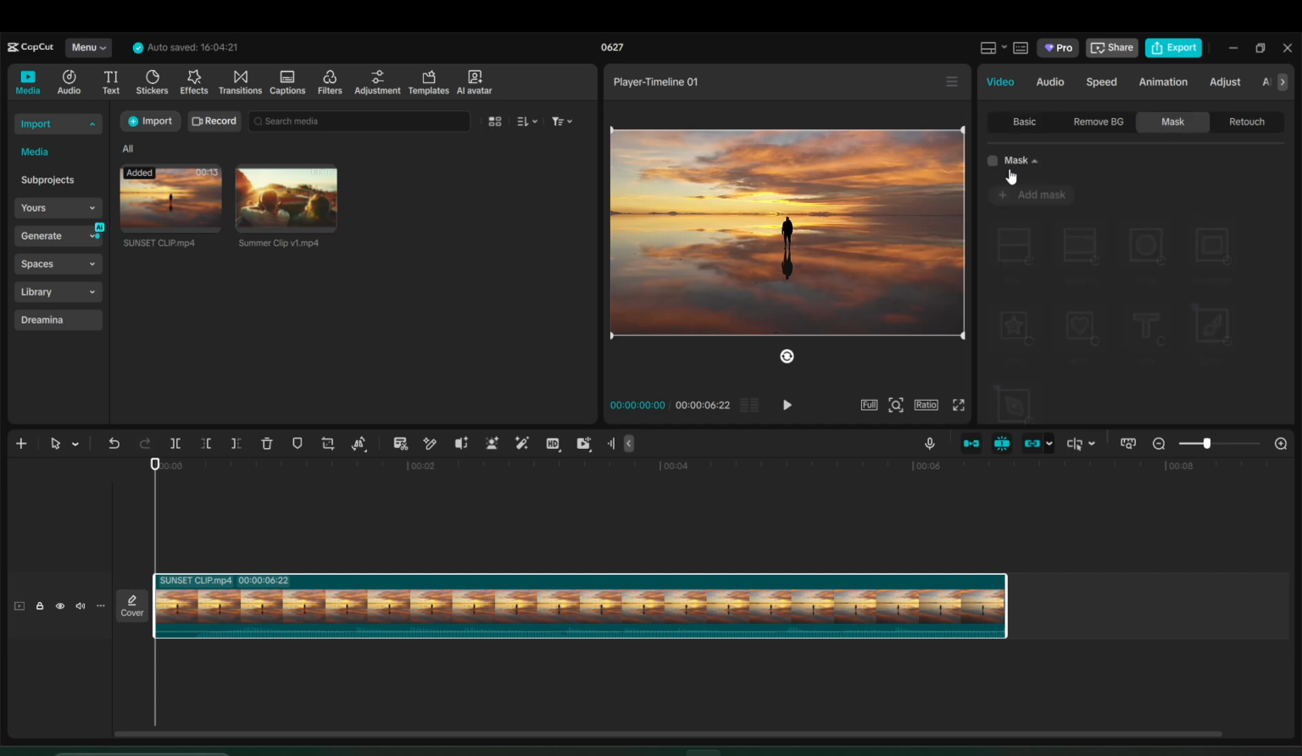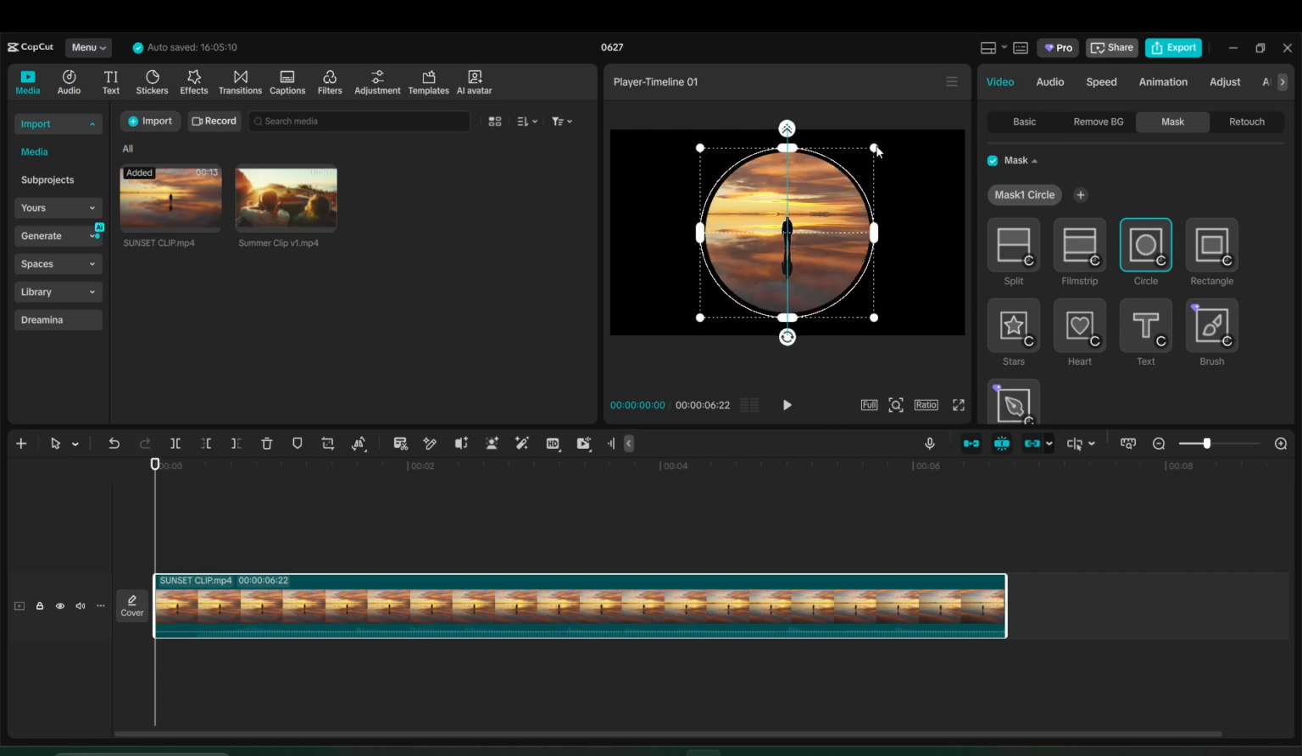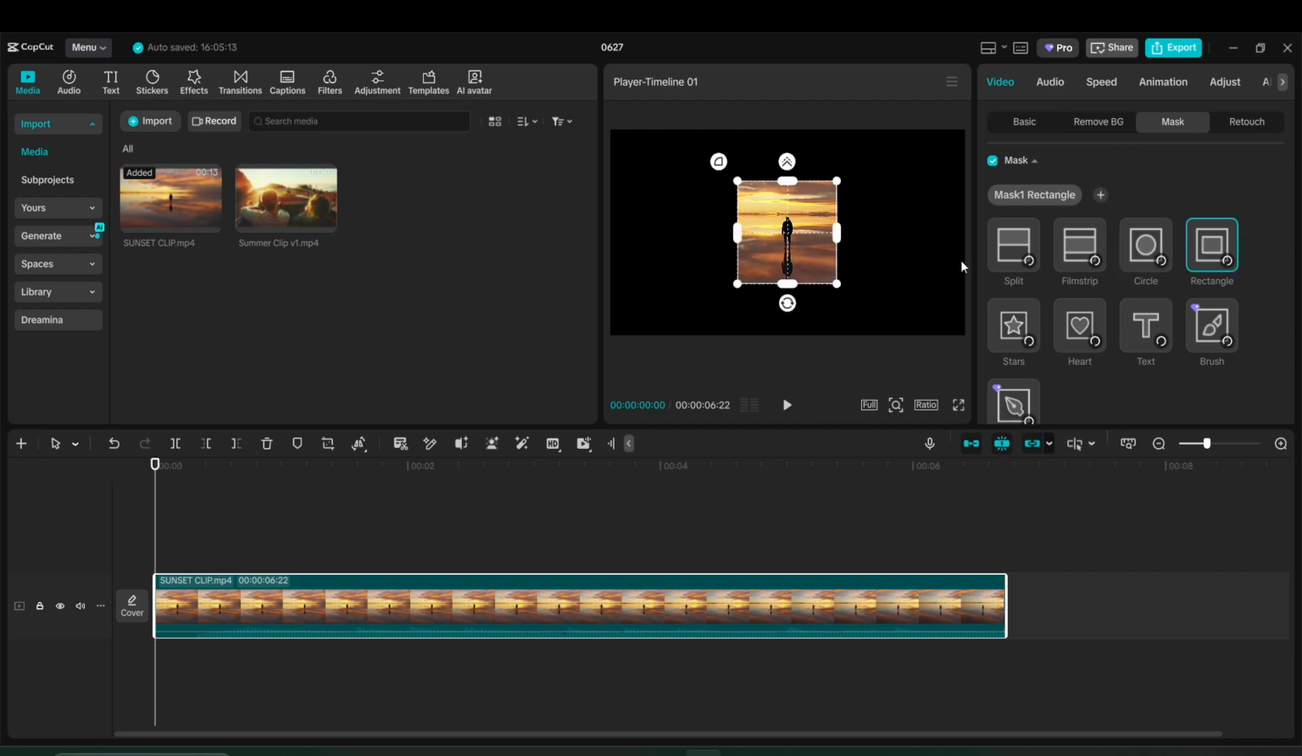Next, look inside the mask panel for the grid of shape options. Click on Rectangle if you want a clean box-style crop, or choose Circle if that works better for your layout. As soon as you select one, CapCut will instantly apply that shape to your clip. You'll notice in the preview window that everything outside the selected shape disappears, leaving your footage framed neatly inside that geometric mask. This is especially useful when you want a tidy visual style or need to focus attention on only one part of the image.